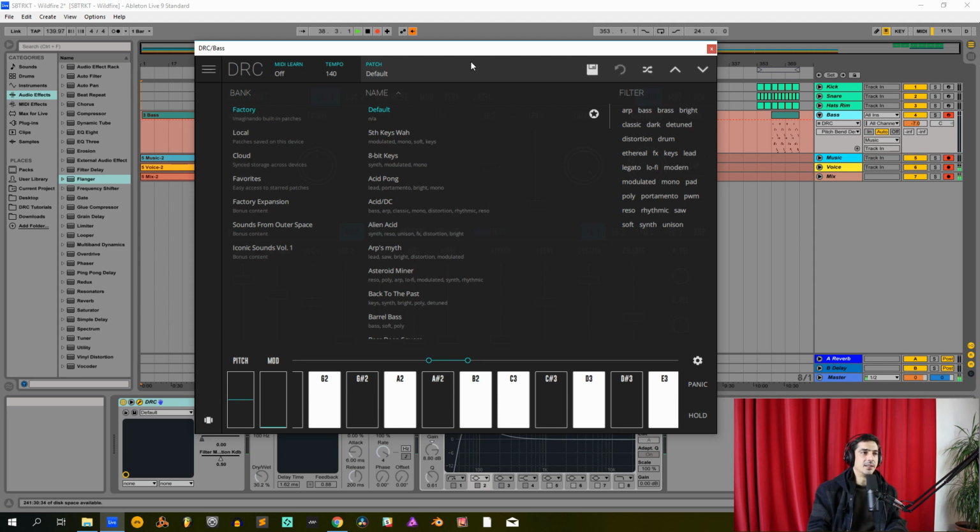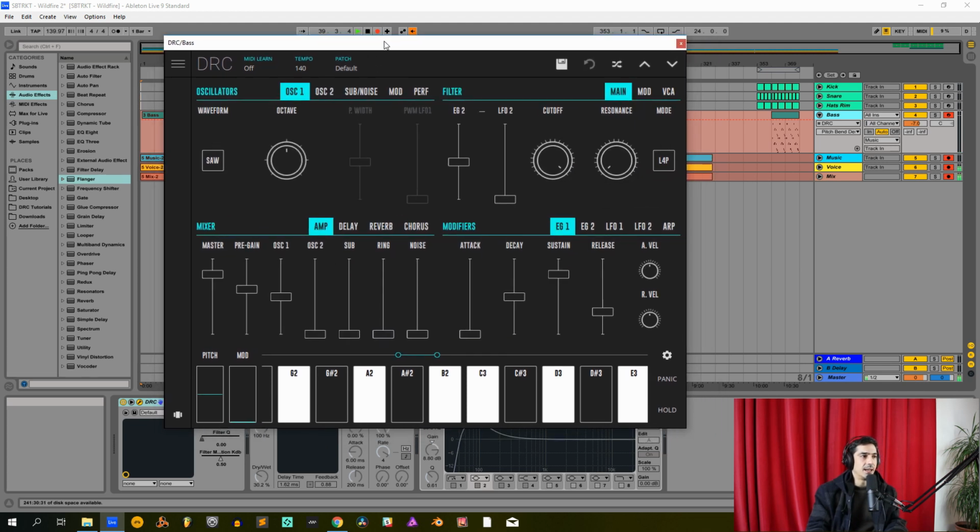So let's start. First thing I'm going to do is, as you can see, oscillator one is on one octave, oscillator two is one octave up. Sub noise, I'm not going to use it, but I'm going to raise one octave anyway. And I'm going to start by putting the master at 0.6764. This basically controls the main master volume.